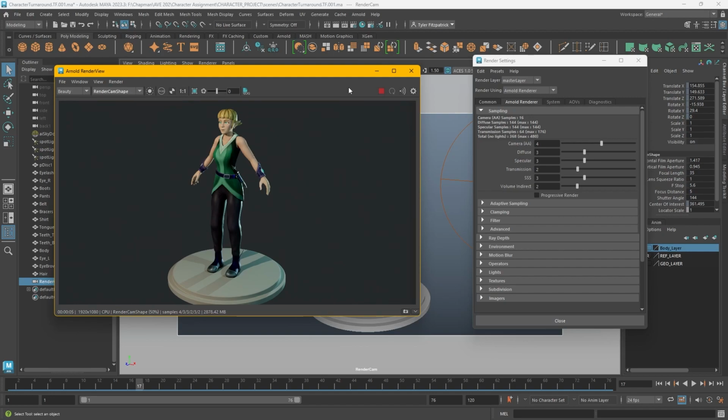Now, when I render an image, once it's done, I can see the time it took to render that image down here in the bottom left corner of the Arnold render view. So this image took 5 seconds to complete rendering, which means it will take 480 seconds approximately to finish rendering every frame, or 8 minutes.